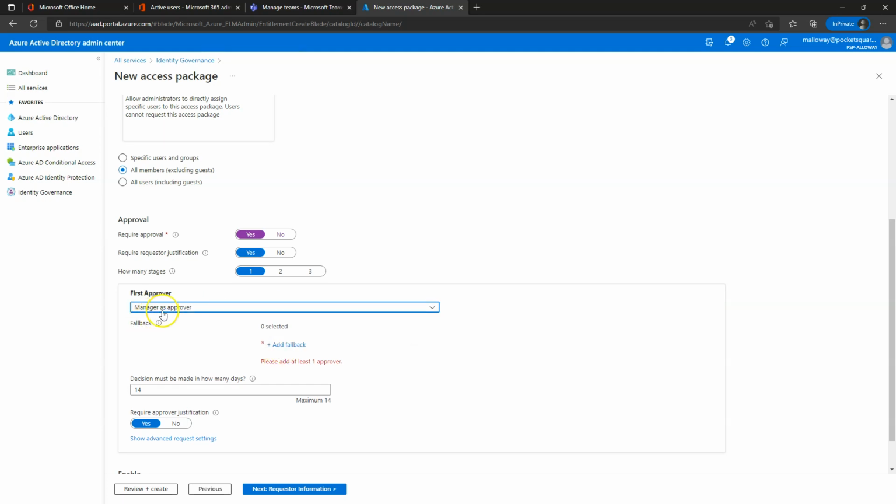We have the ability to use the manager, which is the Active Directory attribute field of manager. So at that point, they try to request access to this. Then their manager in Active Directory will get an alert saying that so-and-so has requested access to this package, and then that manager has the ability to approve it.